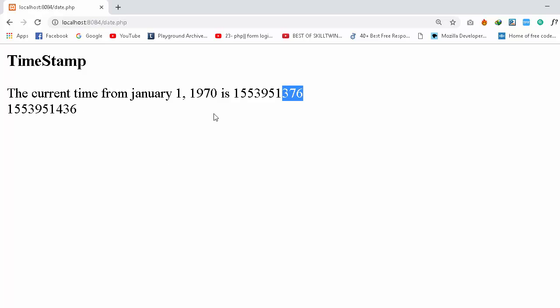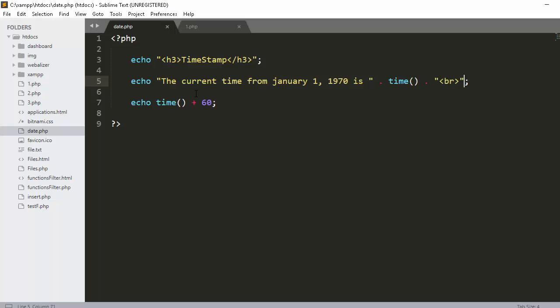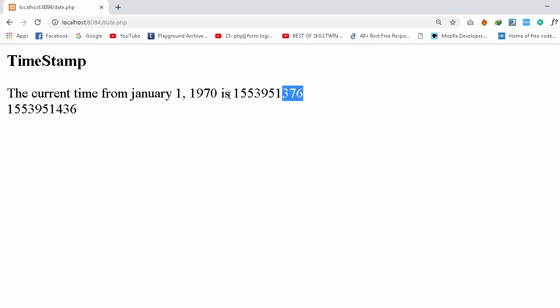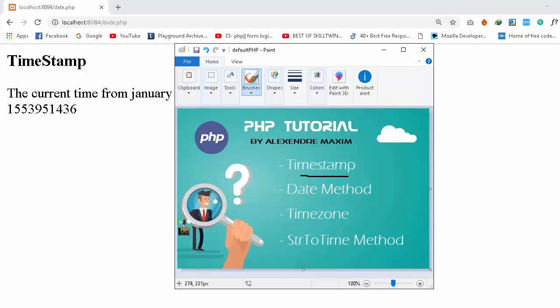We pass this time, the time function or this timestamp, to the date function, and it will return the date with the format that we want. Let's now see the date function, how it works and how we can pass the timestamp and return the date with the format that we want.